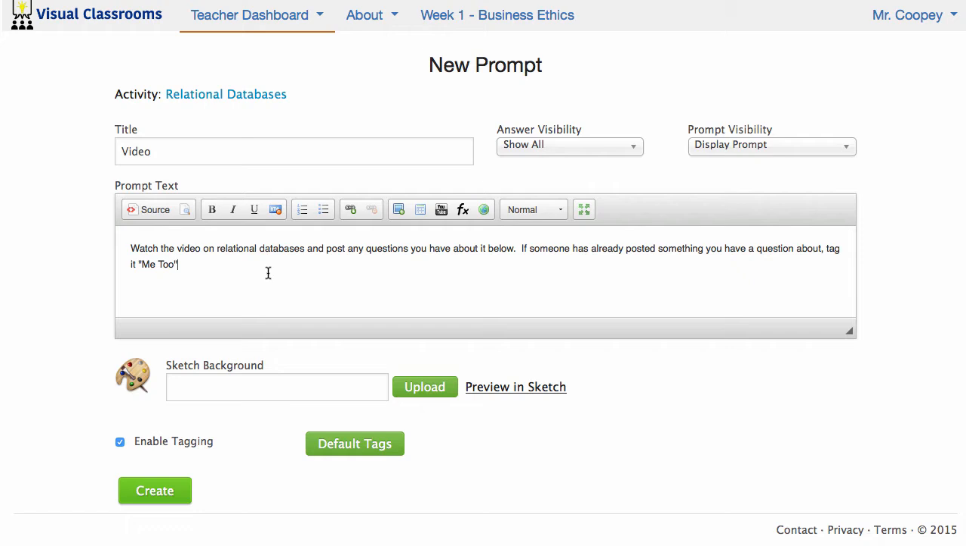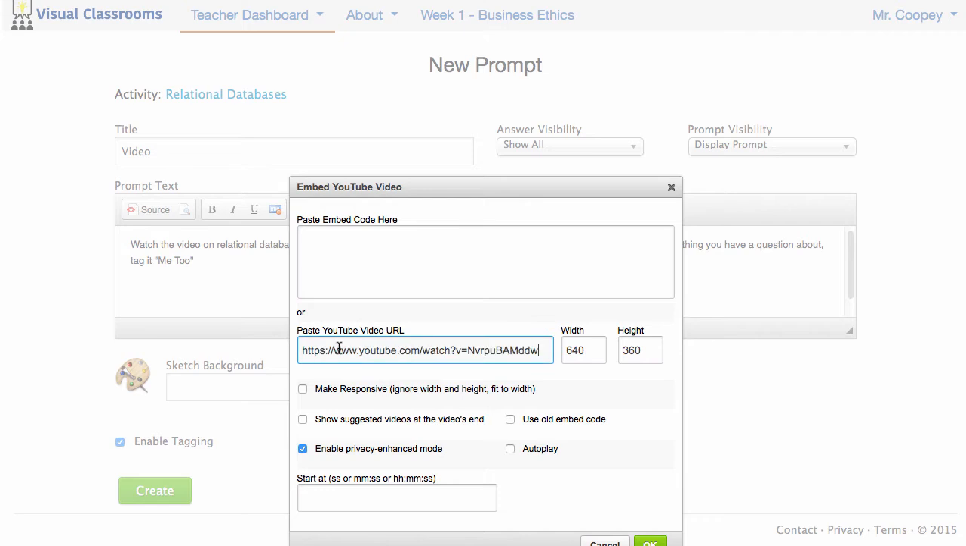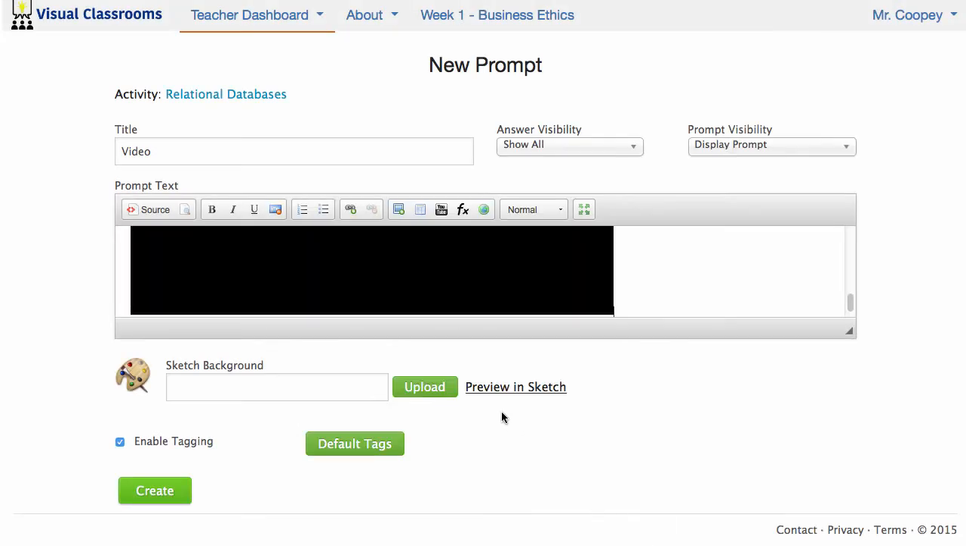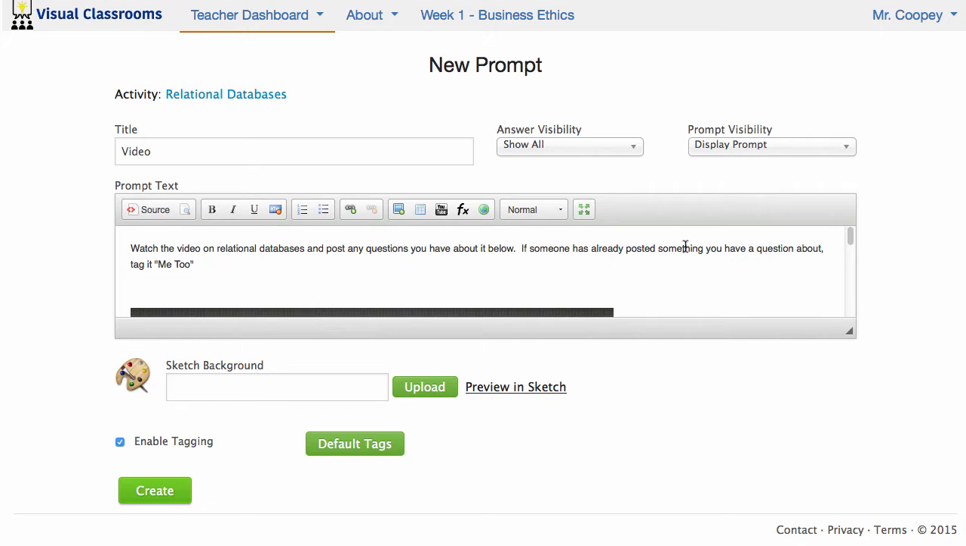We'll say watch the video on relational databases and post a question. And then we can embed a YouTube video right here inside the prompt. If we go up here, hover over this little YouTube link, click YouTube, and paste the URL in, it's that simple. Now for this one, we actually had instructions. We said if someone posted something you already had a question about, tag it me too.